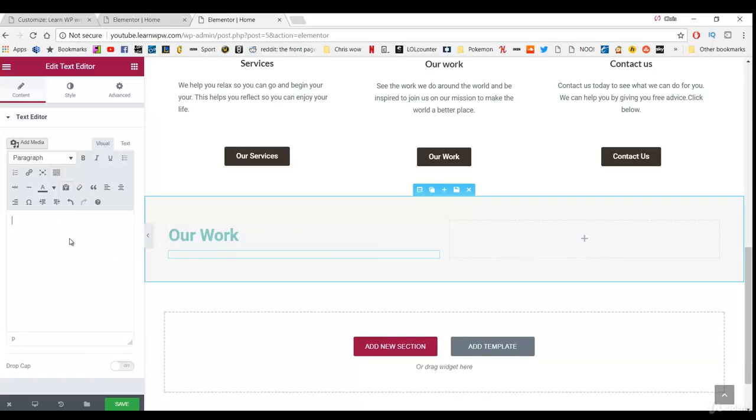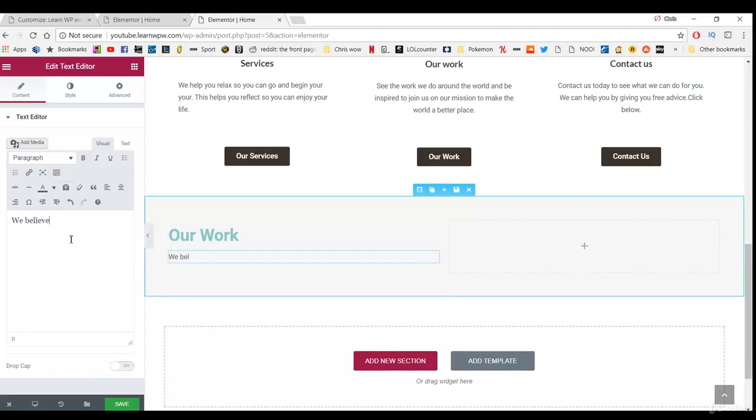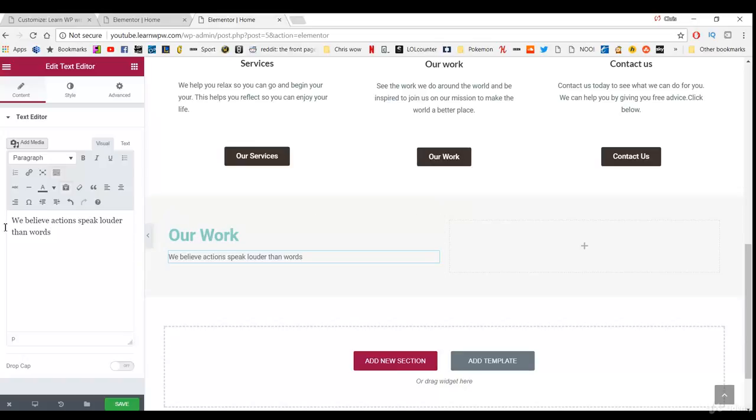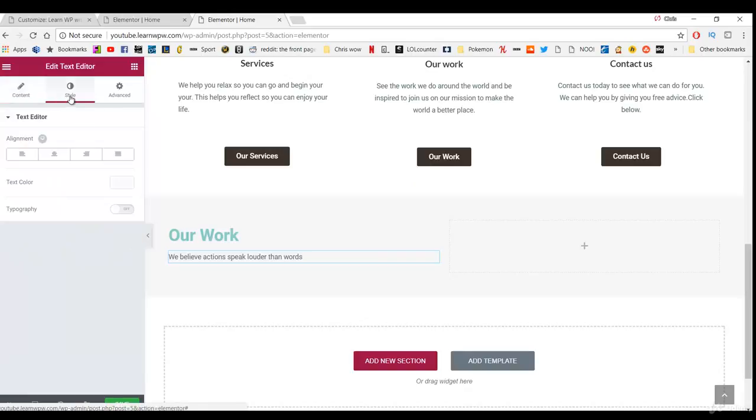So now I'm just going to type in "we believe actions speak louder than words." And we can of course change this text however we like. We could center it or align it to the left. And we'll probably align it to the left. And we can change the font color and all of that as well.